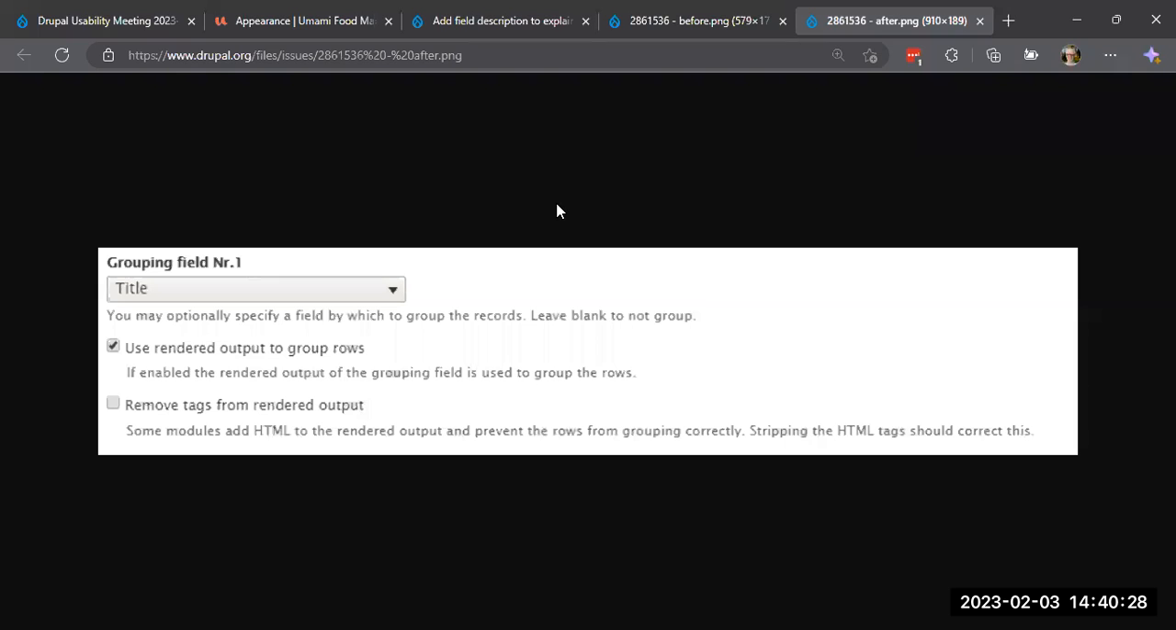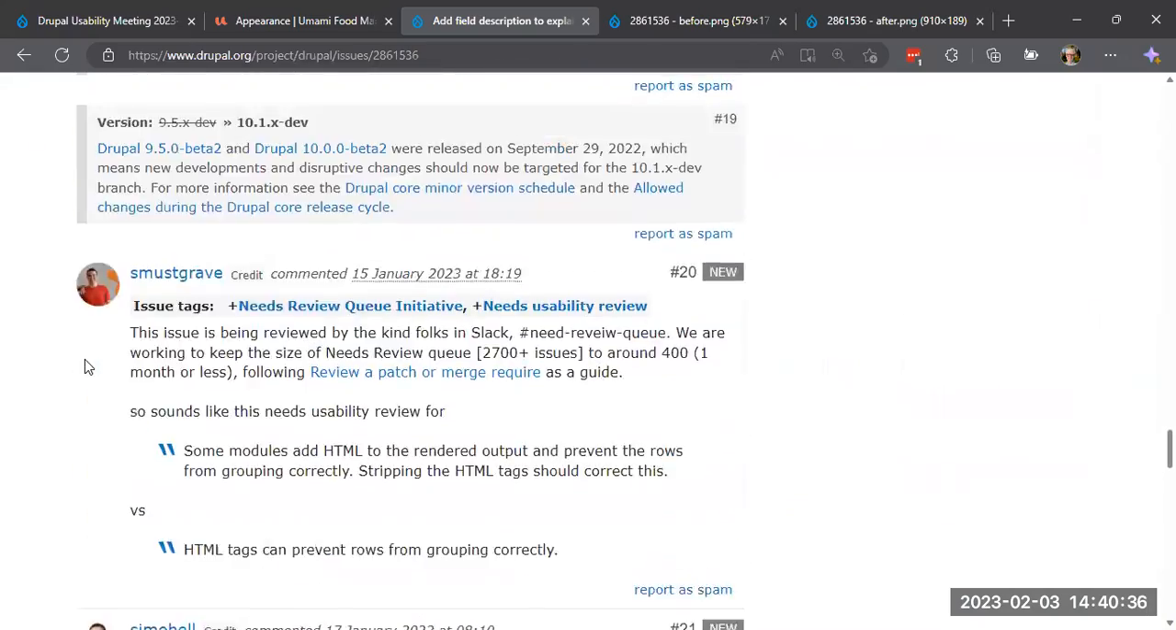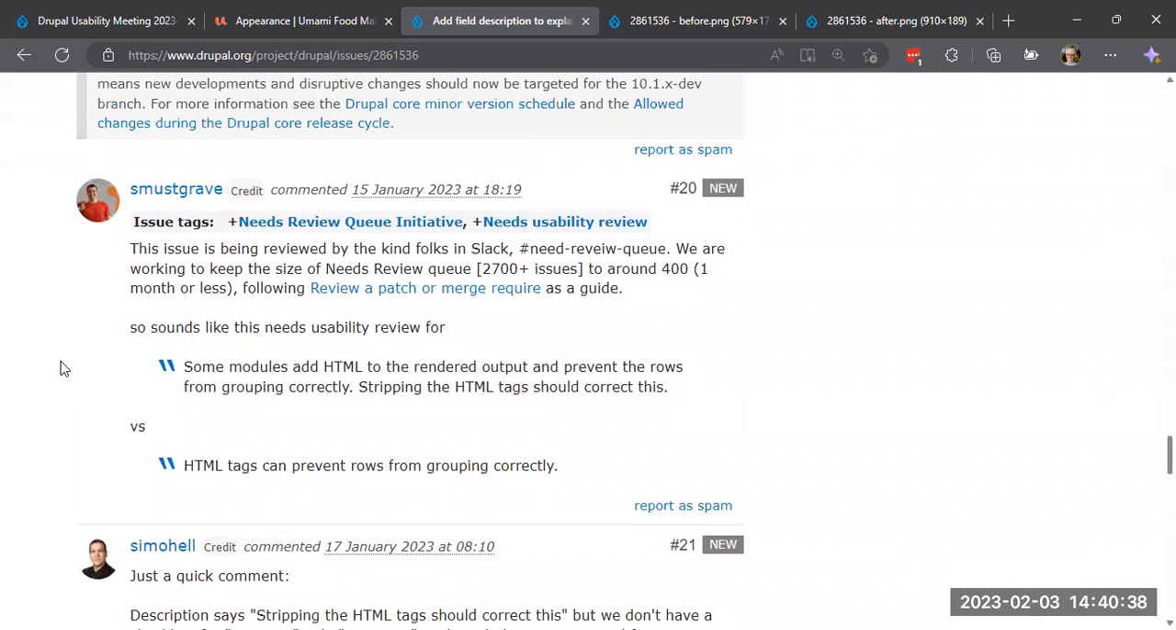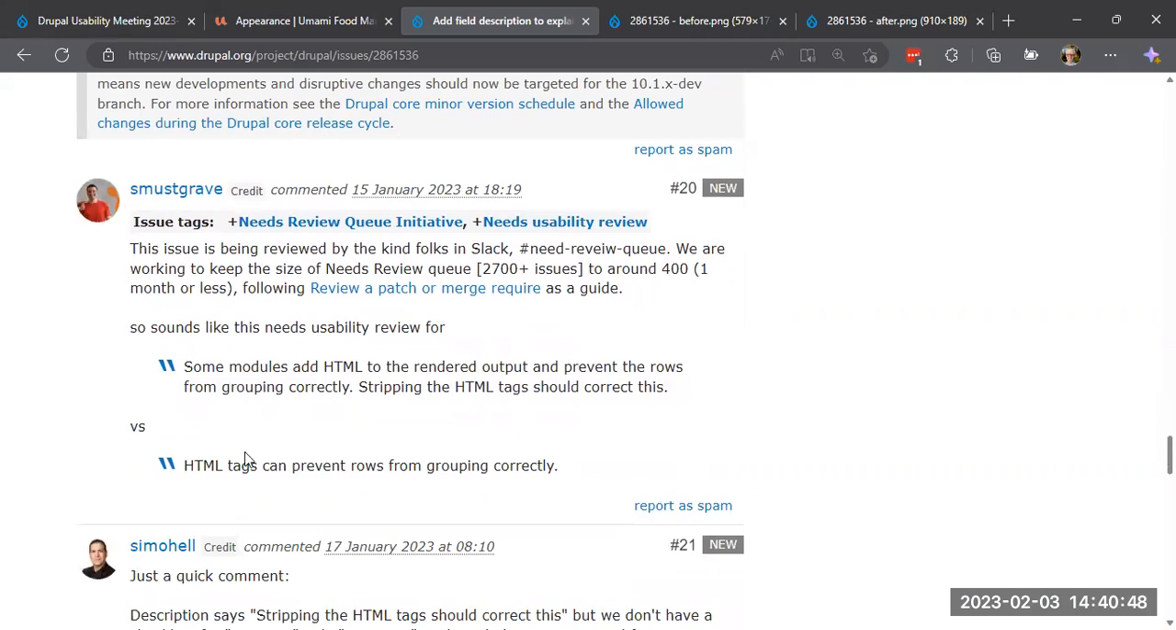There's also another suggestion in comment number 20. Okay. Yeah, okay, so the other suggestion: HTML tags prevent rows from grouping correctly. Yeah, I feel like that message could be shortened slightly.